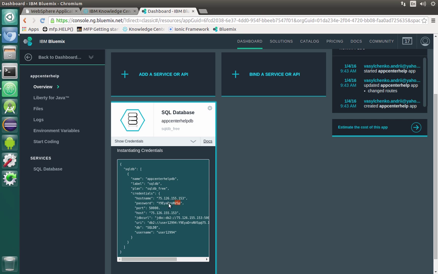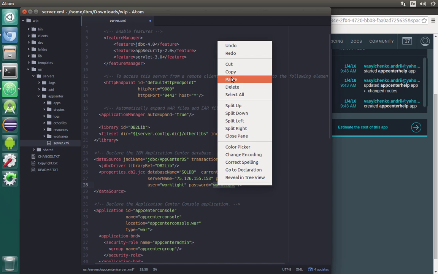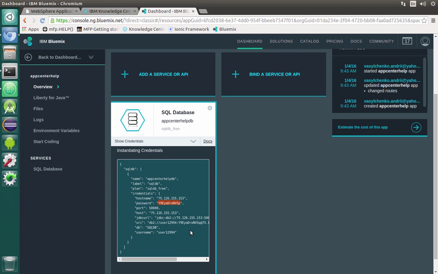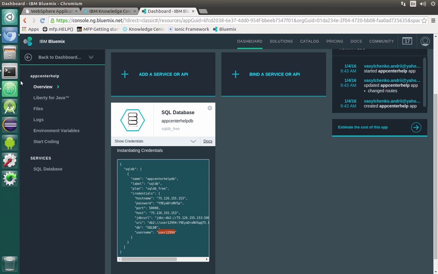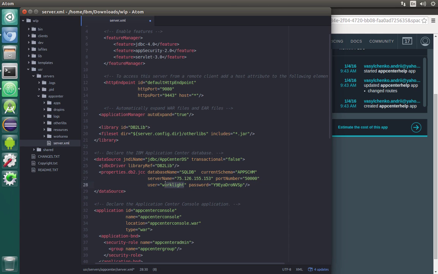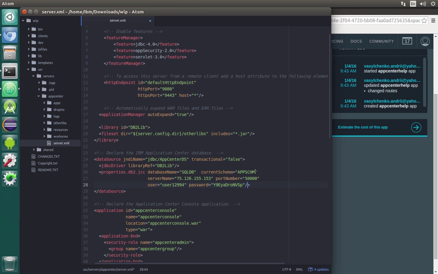So let's start with the password. So make sure you're copying your values instead of trying to use mine. And as I said, the schema name is the same, just with uppercase, so user 12994, the same as username.